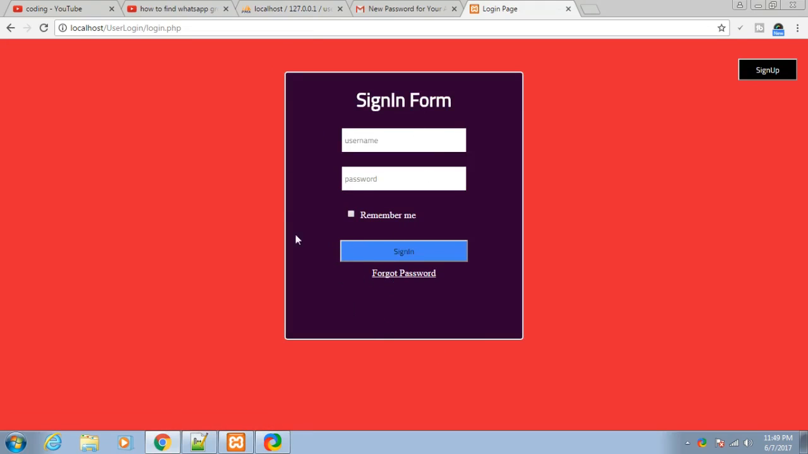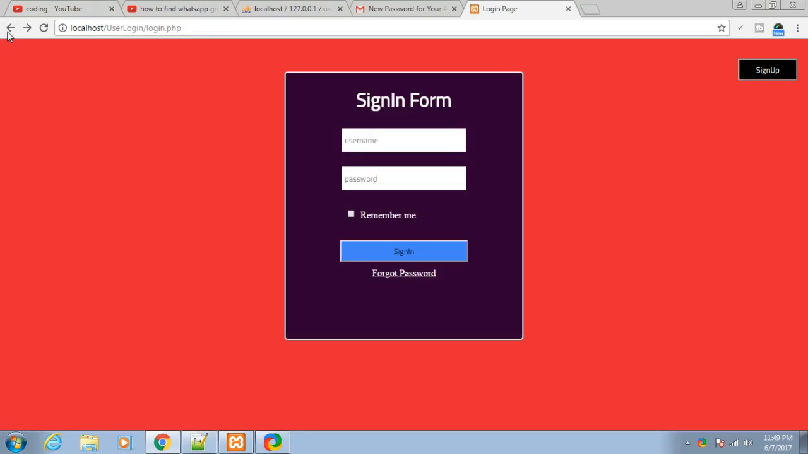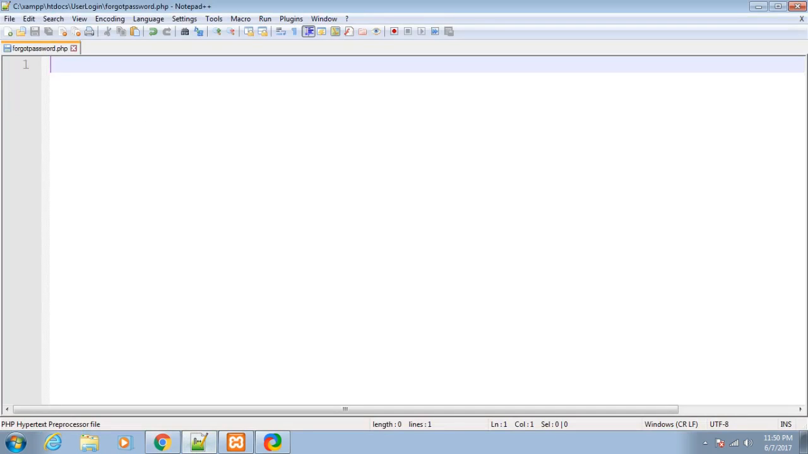So with this functionality, if I click on forgot password, a form will be there. We will need to enter our valid email address that is there in the database, and we will be sending a mail in which the password will be there, and through that password the user can log in to their account. So first of all, just open your Notepad++ and make a new file of forgot password.php.